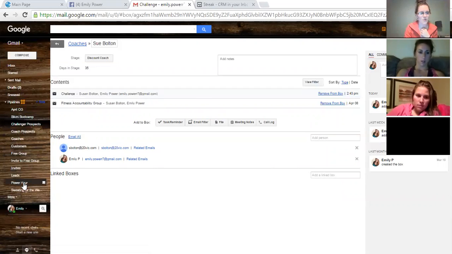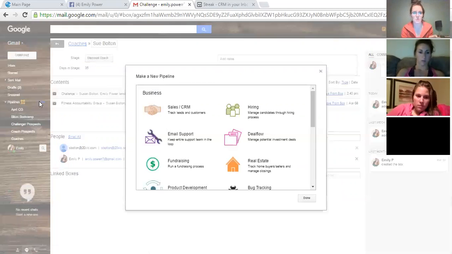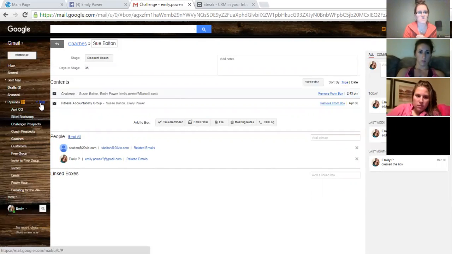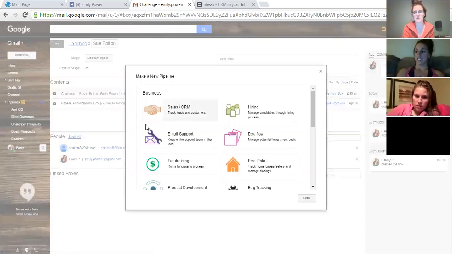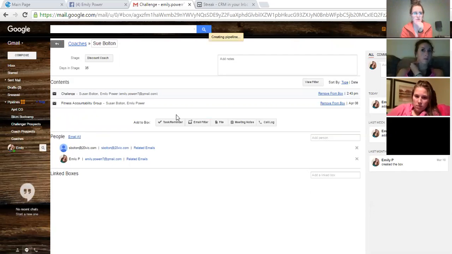Awesome. So I will show you guys how to create a pipeline and the steps to go through it. So obviously you're going to click on the new button. When you first open Streak and you're starting from scratch, it'll give you a sales CRM. It doesn't really matter which one you pick because you're going to customize it yourself and add in whatever you want. So I'm just going to click on the sales CRM.